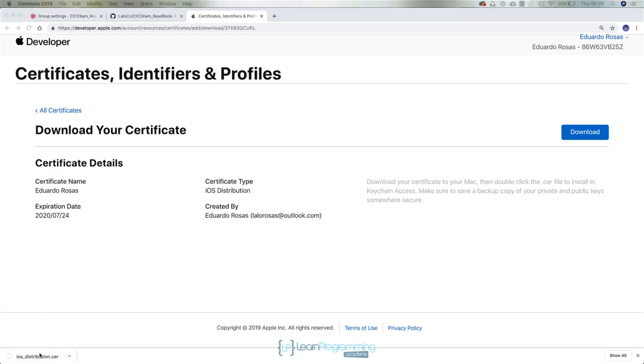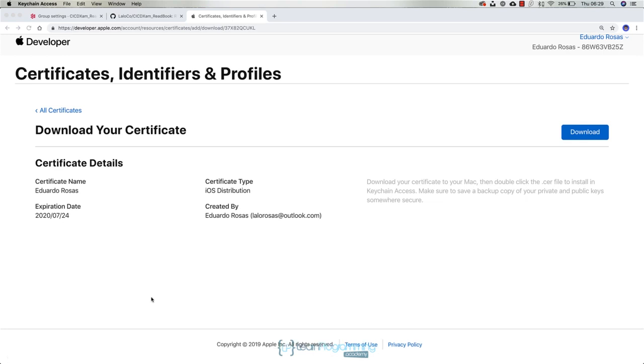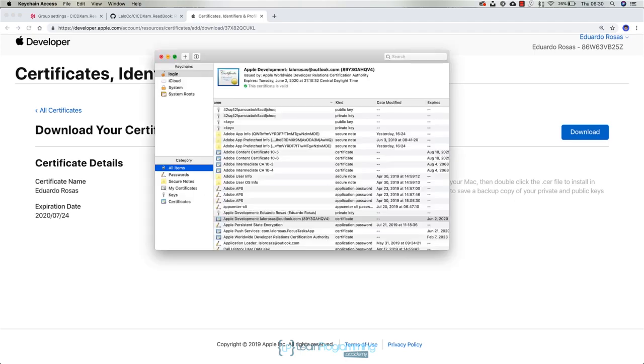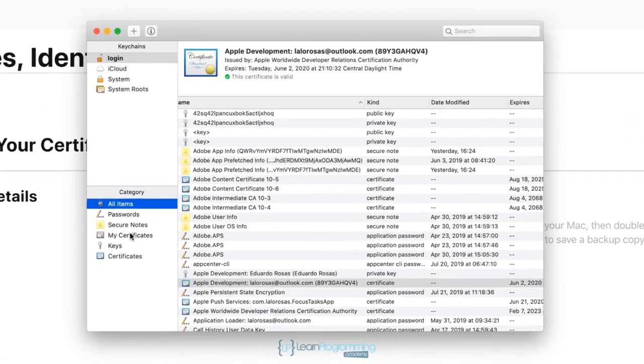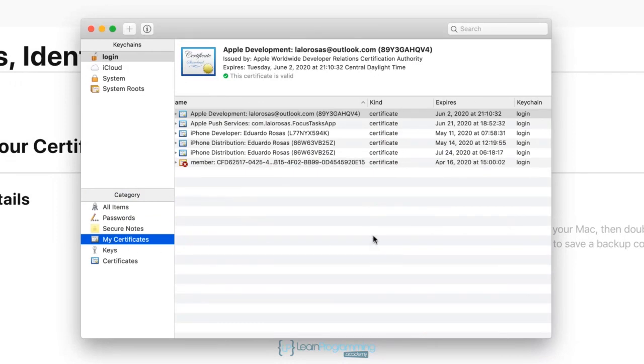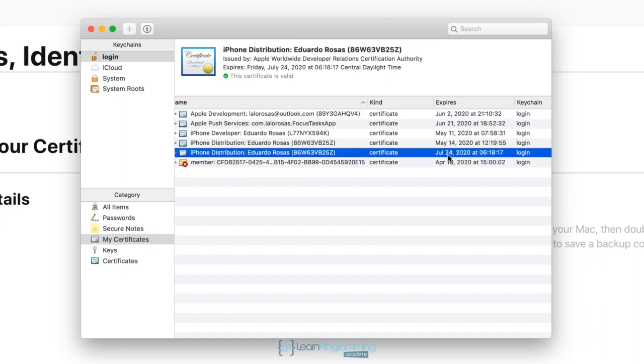First and foremost, I will have to select this file that has been downloaded, either directly here from Chrome or from the Finder. As soon as I do that, it is going to be installed on my computer. That means that now, if I navigate over to Keychain Access again and navigate over to my certificates, I will now see this distribution certificate. Now you can see that I already had one before, but this is the new one, the one that expires on July 24th, 2020, as we see over on the Apple Developer Portal.